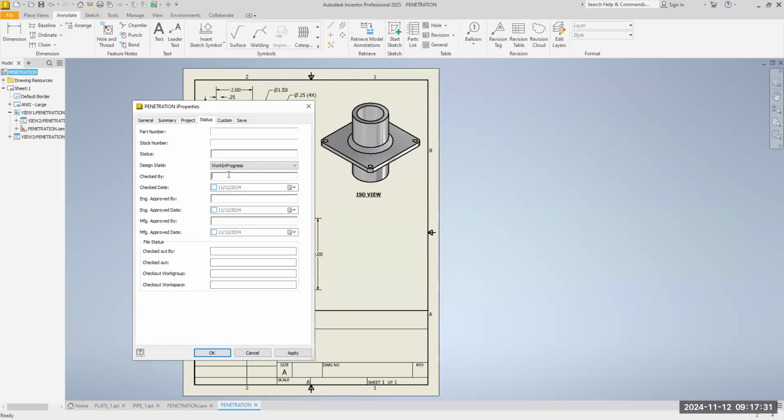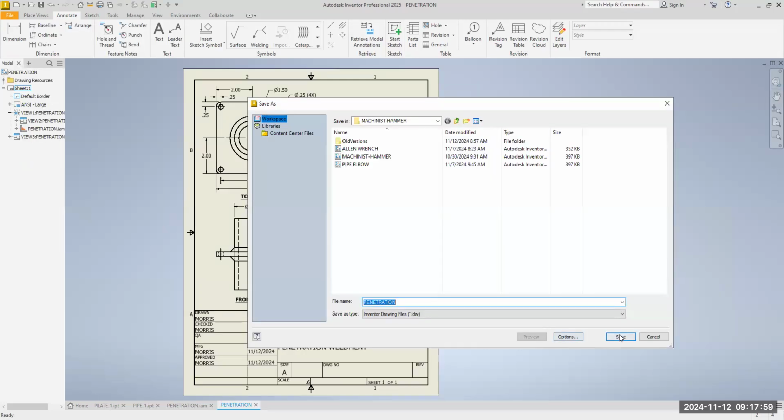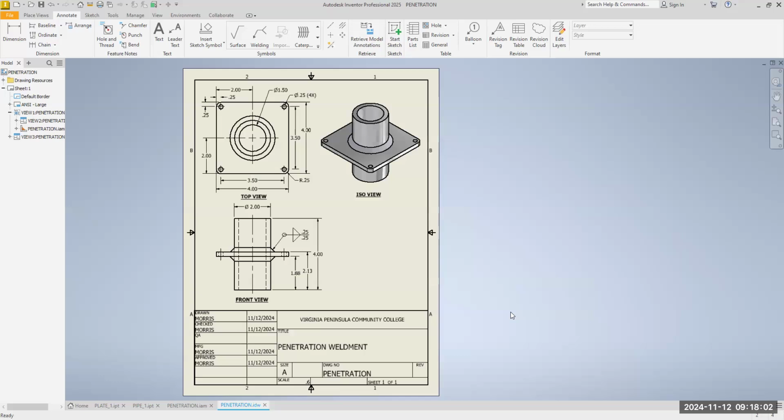Status checked by you. Click on the date. Engineer approved by you. Check on the date, and then approved by me. Check on the date. Apply. Close. File. Save. Save. There you go. Beautiful. It's a beautiful drawing. And I'm sure yours looks even better.